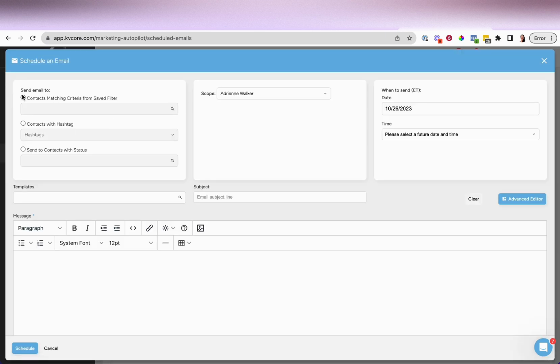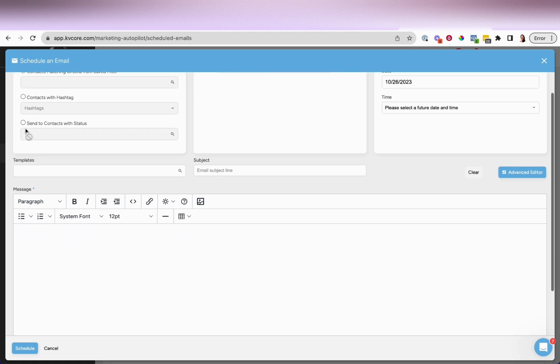And then we'll go through from column to column here up the top. So firstly, we need to decide who are we targeting here. So they can match a set criteria from perhaps on the Smart CRM, you've saved some filters, maybe contacts in a certain area or something like that. Contacts with a hashtag. So if you've been using hashtags to segment, you could mass email a set hashtag.